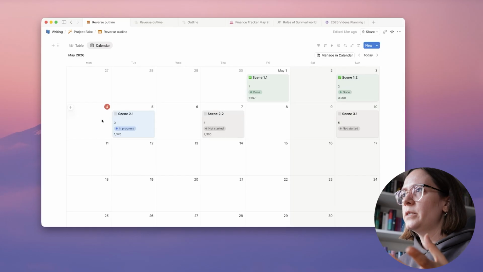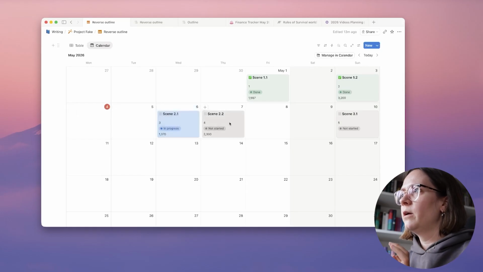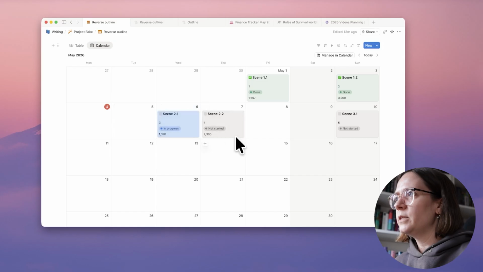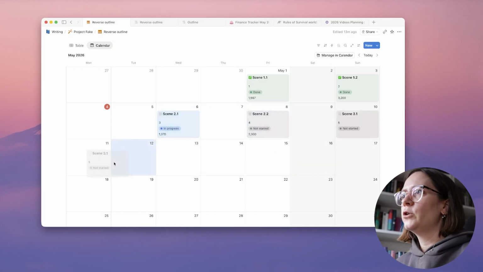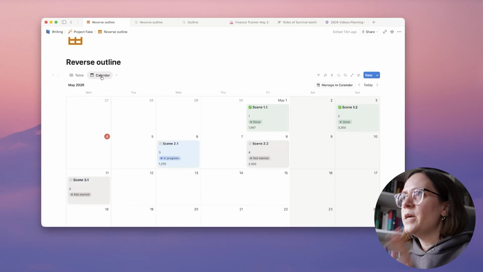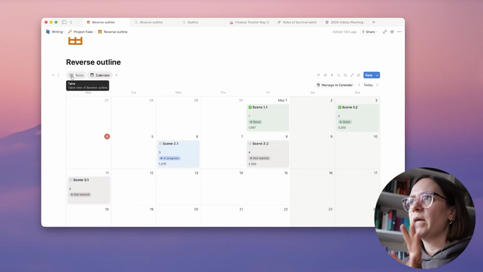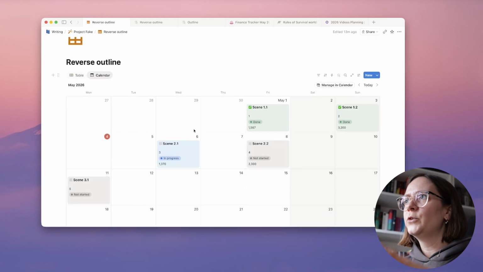And you can move them around. Say you're like, oh, this is going to be in progress for two more days. I'm going to finish on the 6th. I'm going to drag this scene over there. I don't think I can finish this entire scene by then, so I'm going to drag it over there. And I think I'll need another day for this one, so I'm going to drag it over there. And that's it.